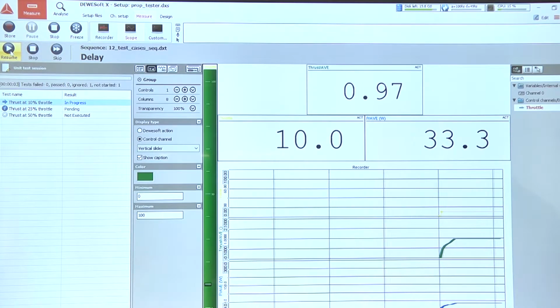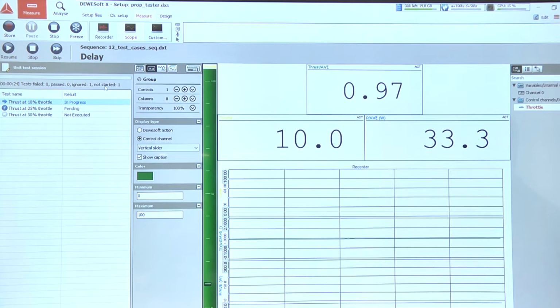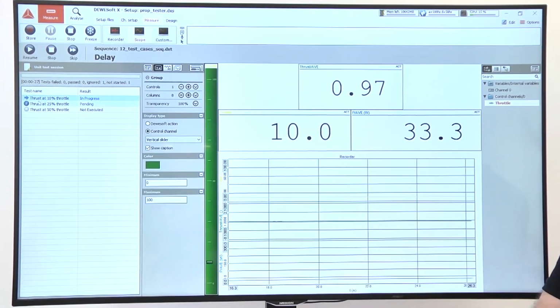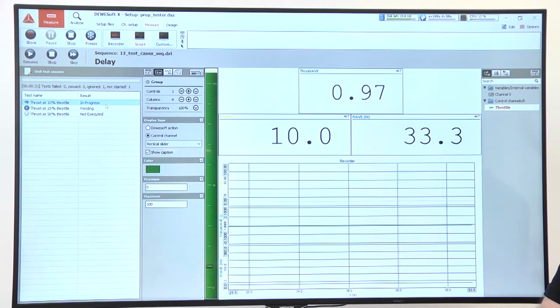If I pause so we can take the time and look around, here is our usual interface with the measurement screen and everything, and on the left side there is a list of test cases and a few statistics up here. It shows the time, the tests that have failed, passed, the ignored tests, and all of those that have not been started yet. Here we can see that the first test is being executed. It says in progress here. The second one is pending, and the third one is shown that it will not be executed.